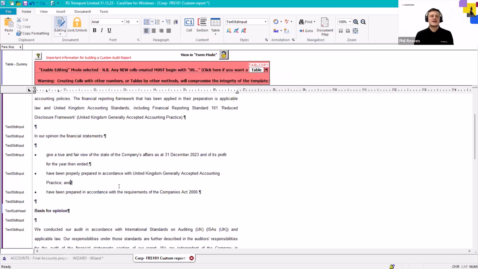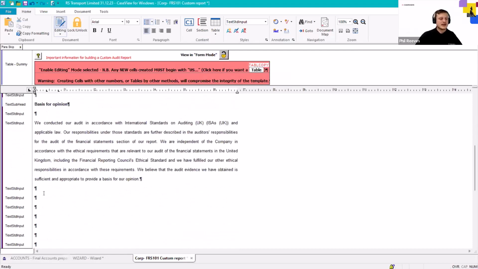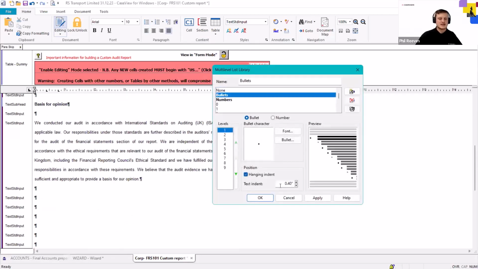So first thing, as I mentioned, checking styles, making sure the bullet points are correct. Again, what you'll find is that if I try to add another, say I needed another bullet point down here, when I go to the multi-level list and click bullets, Caseware remembers that the text indent is 0.4. So that now becomes the norm for bullet points in the future.